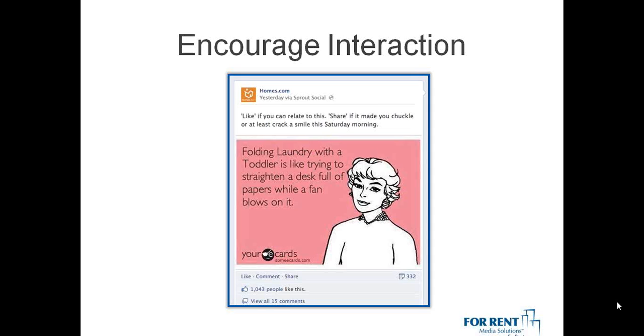But what we did in this example is we said, like if you can relate to this, share if it made you chuckle, or at least crack a smile this Saturday morning. So we asked them to like and share. So what we're finding in our exercise is if you actually ask them to do something like or share or comment, 9 times out of 10 your users are going to do it, and that's what's going to give you that extra buzz in Facebook, but also it's going to reward you in Google search.